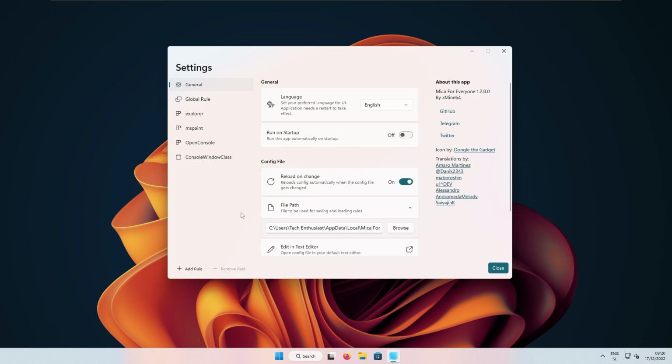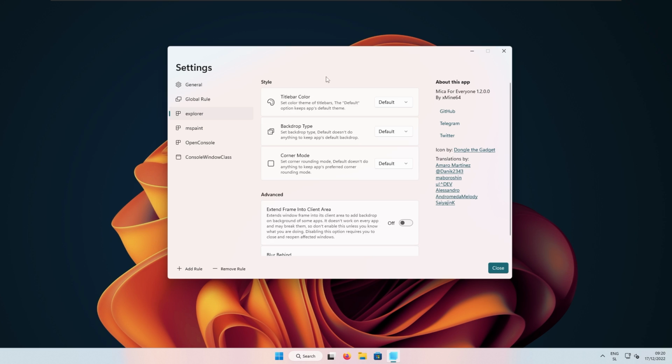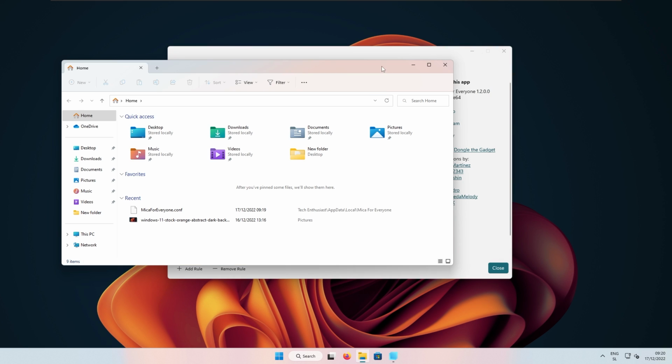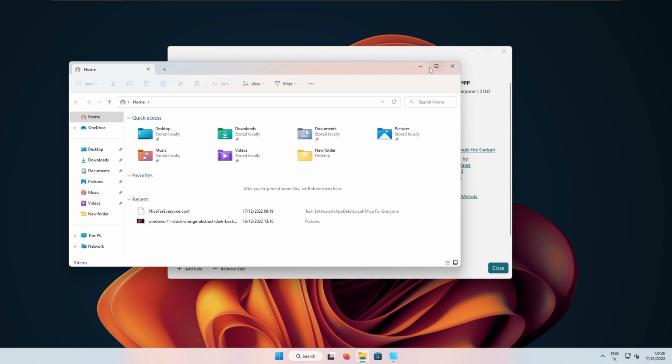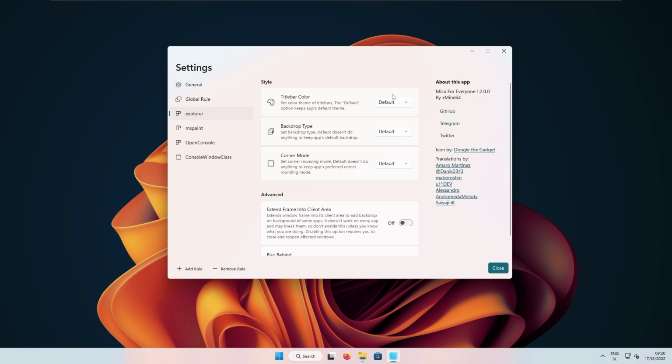So in MicaForEveryone program, on the first page, so the general one, I recommend that you enable an option called Run on Startup. Here I will show you how the look of the Mica effect will change for the File Explorer. So this is the default look, and now let me show you how it looks after some changes in MicaForEveryone program.